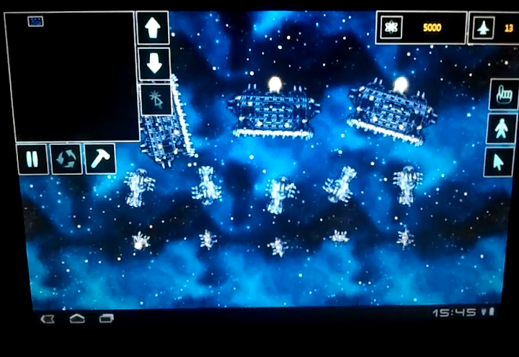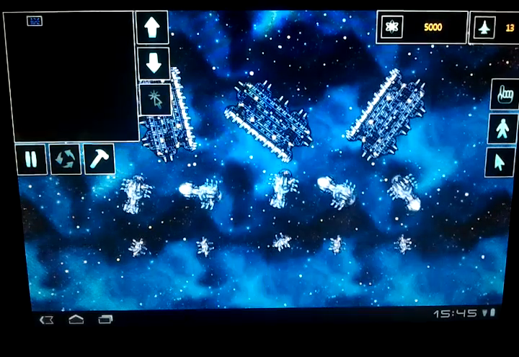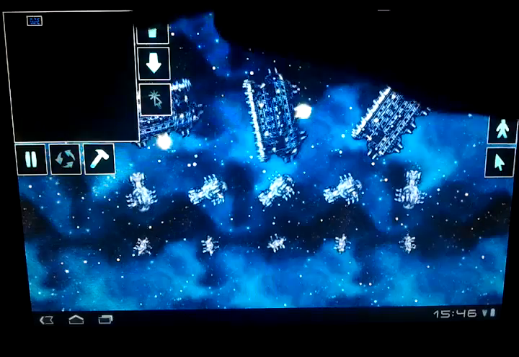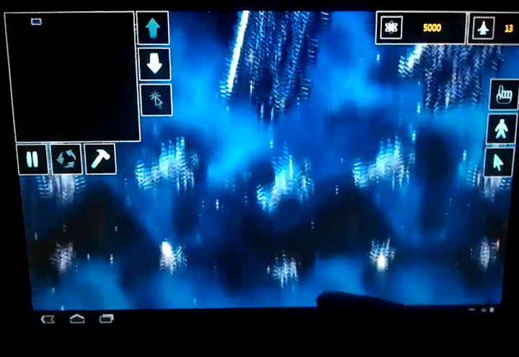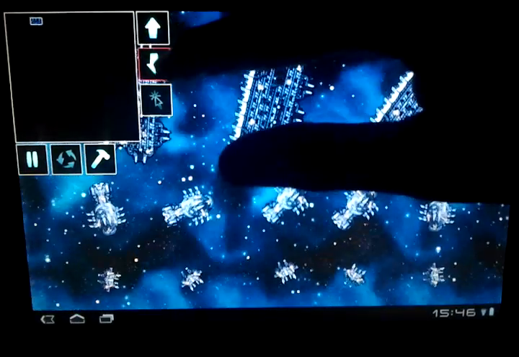Next to the mini-map you'll see 2 arrow icons. These can be used to zoom the view of the world in and out. So I'll zoom fully in now. And I'll zoom fully back out.